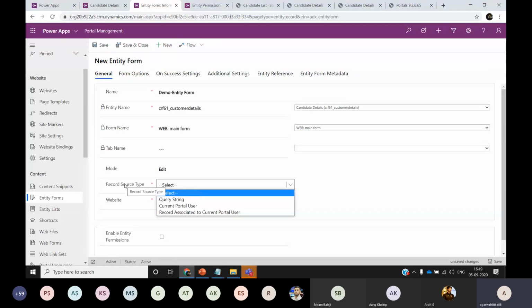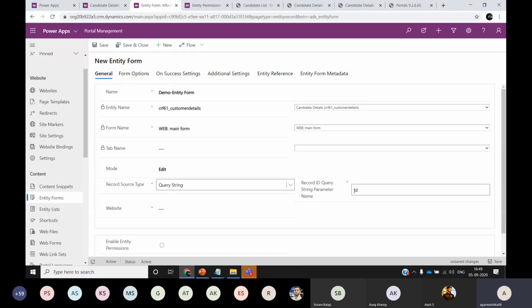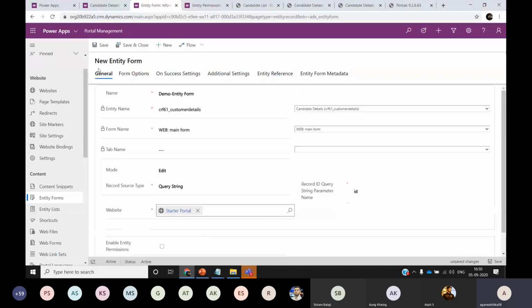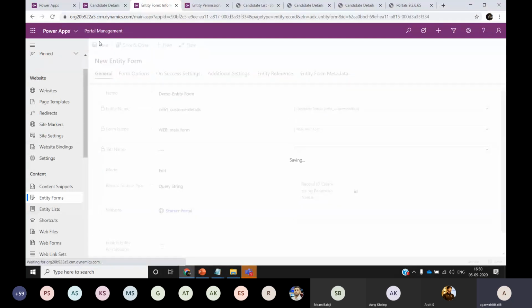And so now for editing, it will ask me how the portal is going to recognize which record to edit. Since we are passing the ID of the record in the URL, I'll go with query string, and it will automatically say ID. If you have changed this string to something else on the entity list, you might want to change it here as well for it to work properly. Now I'll say start a portal and I'll just save this form.